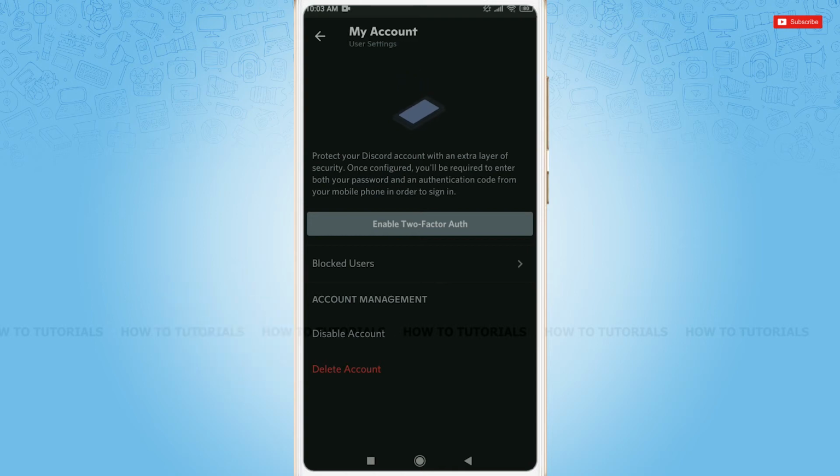To let you know, in order to delete or disable your Discord account, you first need to get out of all the servers that you are connected to. That means you have to disconnect from all the servers.